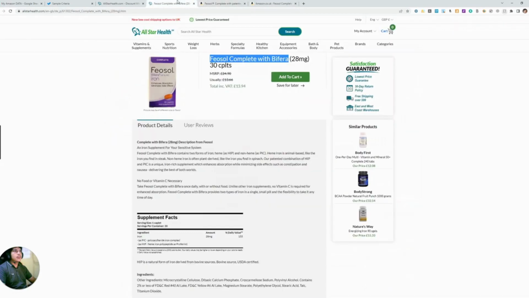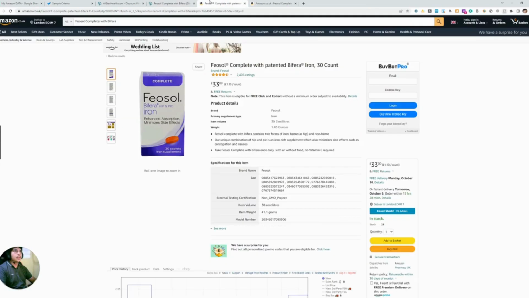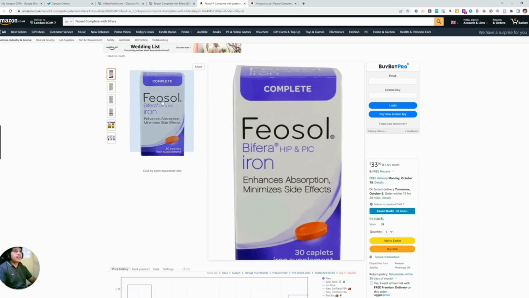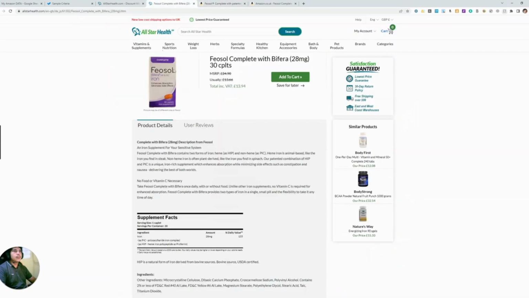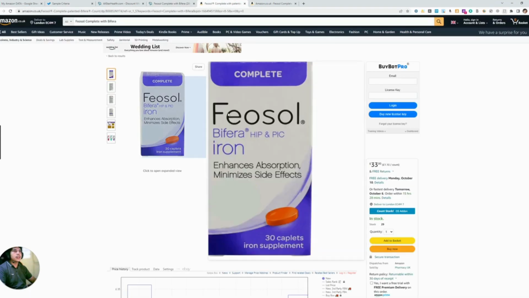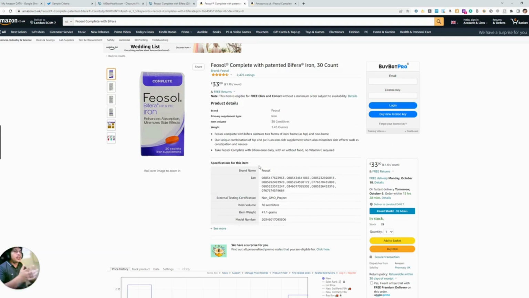Okay, oops, it seems that the color has changed on the supplier side. Maybe the lighting was high, resulting in the change of color. But it seems this is the same product. Fiesol Complete with patented Bifura iron, 30 couplets. So yeah, I can assure you that this is the same product.